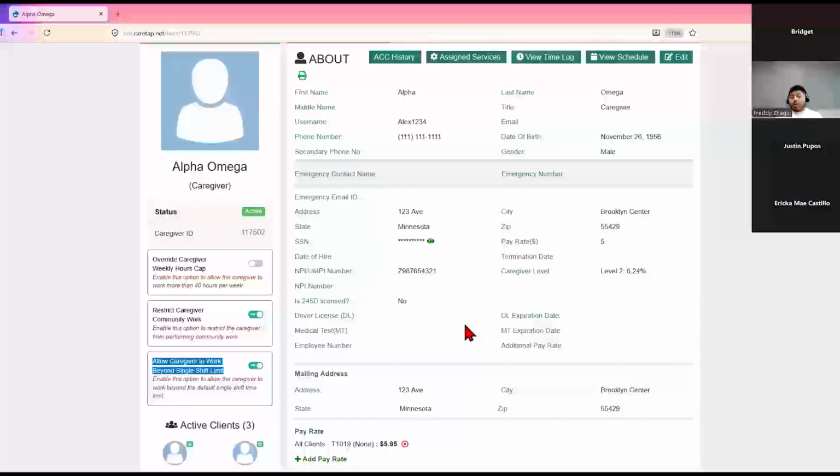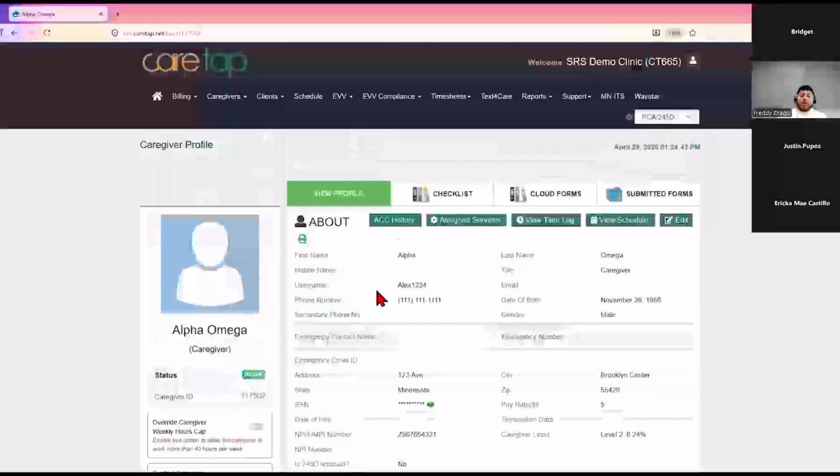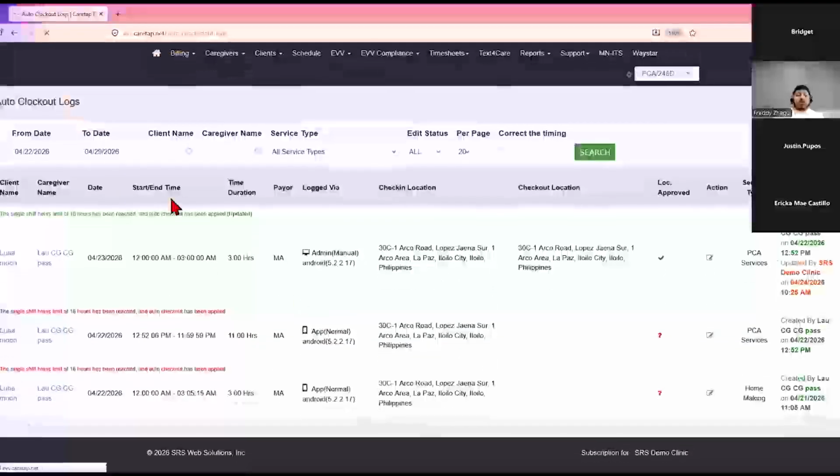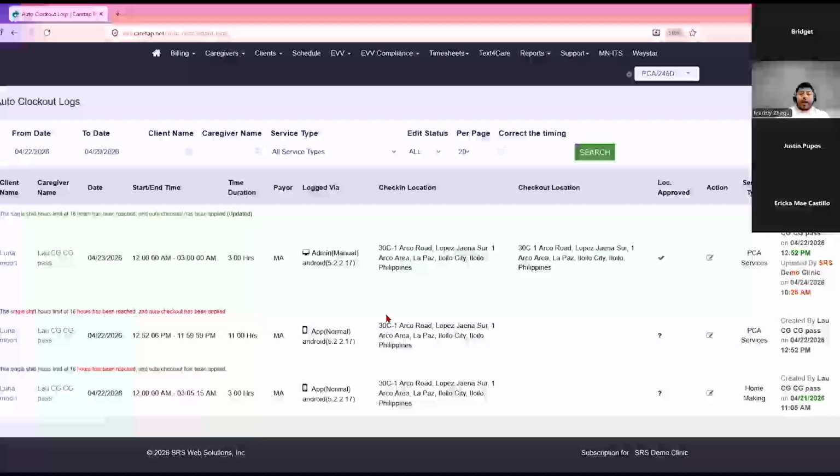So that's the next question. How do I know which shifts or which caregivers have automatically been clocked out? So what you do is you go under EVV and then you go to auto clock out logs. On this page, you'll be able to see all the ones that have been auto clocked out. What this means is you have to edit the log. So you have to edit the clock out location, and you also have to edit the activities.